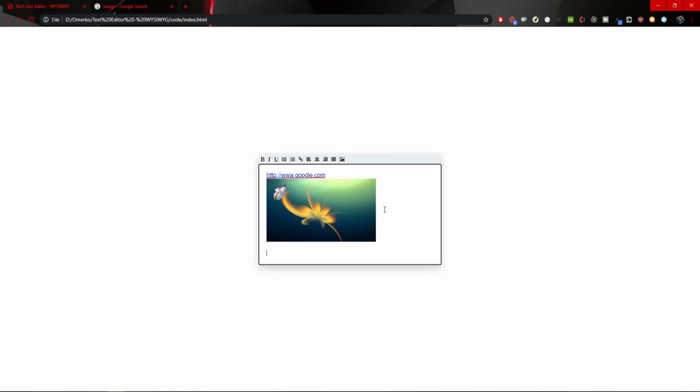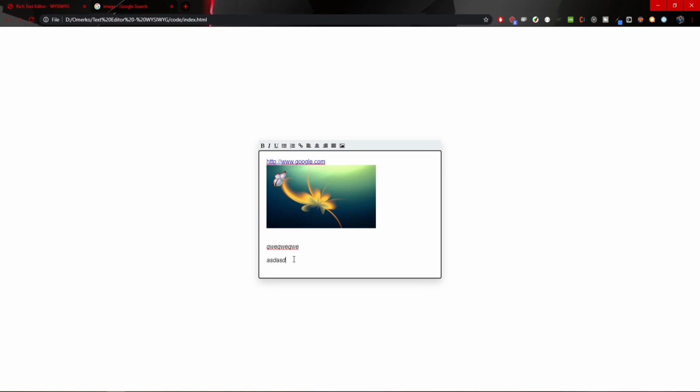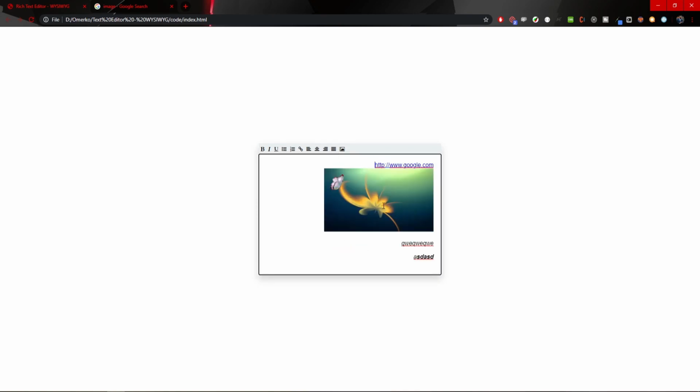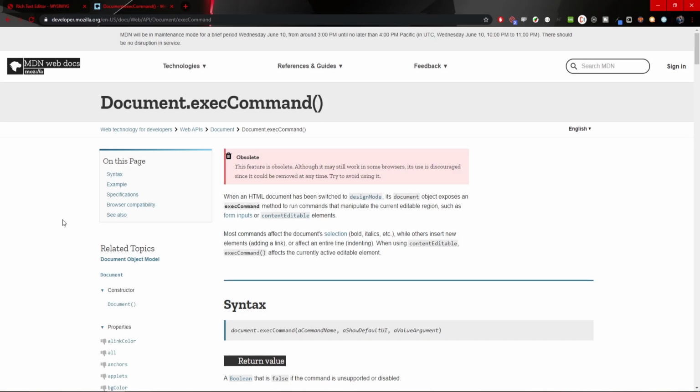Also, after the image we could type some text, so that's not a problem. We could do it like this, italic, yeah, that's working. Like this for the bold, that's working. Let's put this in center. Let's put this to right side. Yeah, I hovered over the image, never mind. So this is it. And that would be it for today.